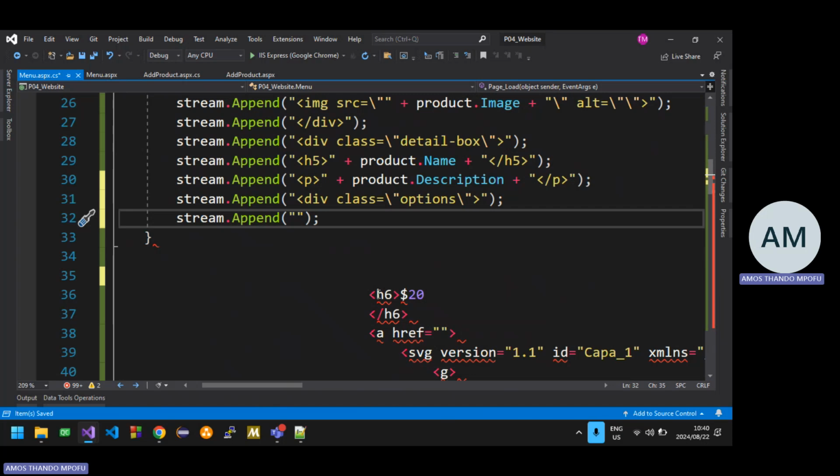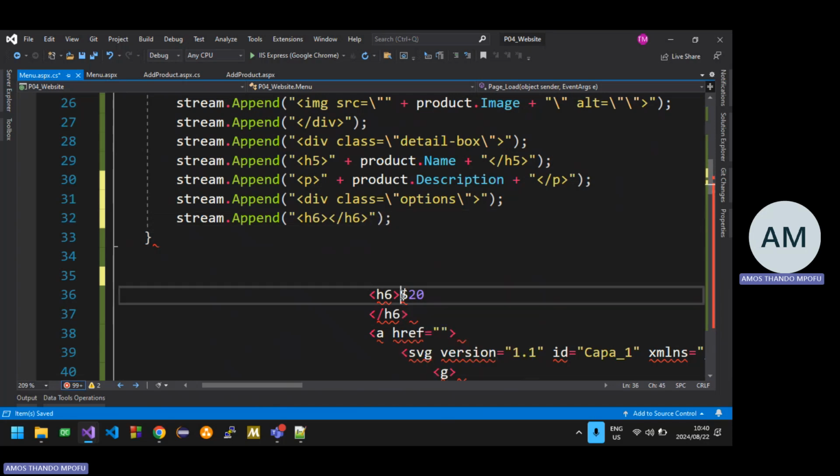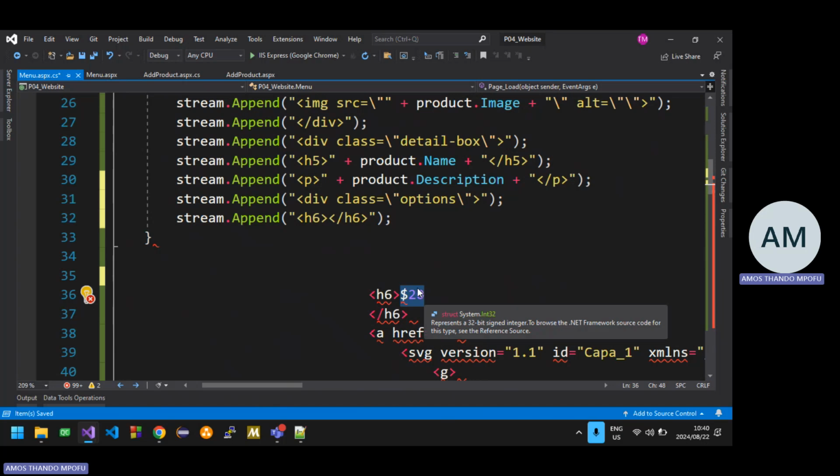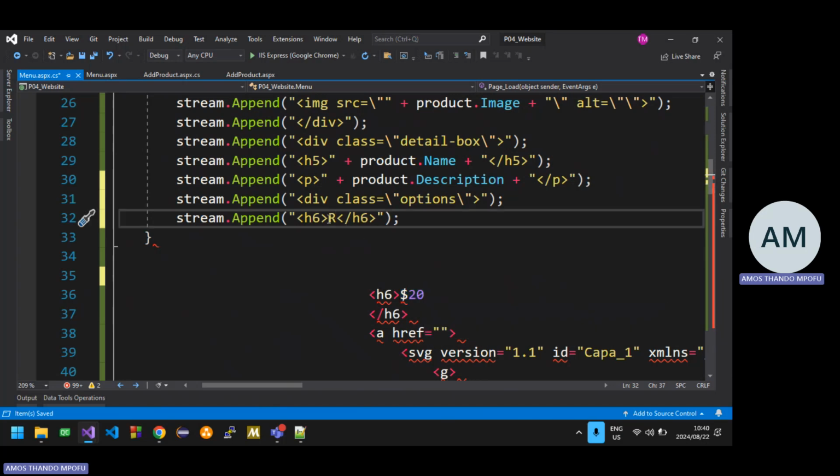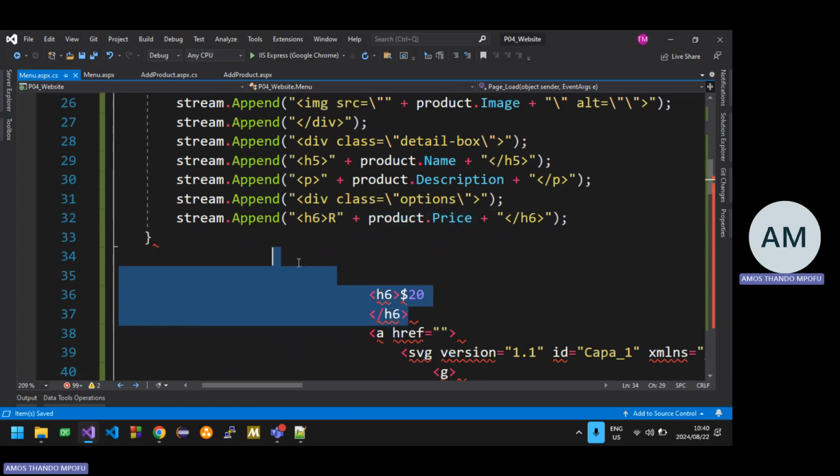Right. And then I need an H6 tag. So H6 tag, right? And then in between the H6 tag is the price. So remember, we must always put that R to show that it's rands. And then I'm going to split this into two strings, so two double quotes like this. You see, these are now two strings. And then I'm going to append in between them the product's price, dot price. So there's that R for rands and the product price. And then these two things are done.